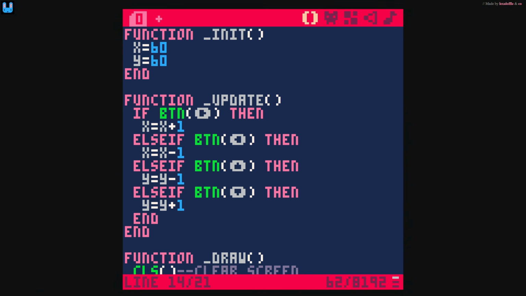All right. The y-axis is actually flipped. So as you add more, it actually goes down. So this is going to move him to the right when we hit the right button, left when we hit the left button, up when we hit the up button, and down when we hit the down button. Save, run. Now we move him up and down and left and right. Oh my goodness. It's a spider. He's moving. And you know what? You can do this too.